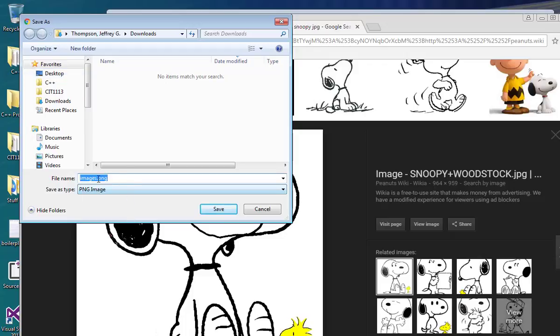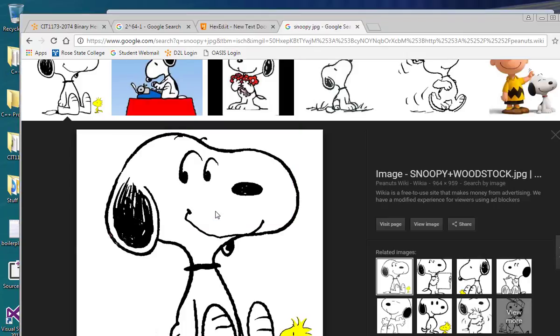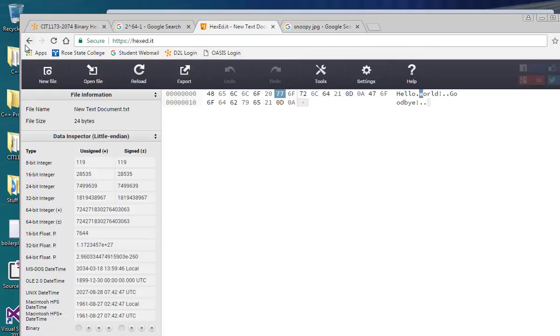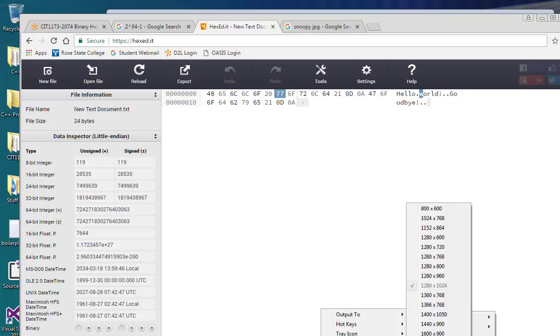The extension tells you in the computer what the data in the file is, what format it is, but also the bits tell the computer what the format is. So now I'm going to go back to Hexedit and I'm going to open that snoopy.jpg. I wonder if it's going to crash if I change the resolution to something a lot smaller, like 1020 by 768.